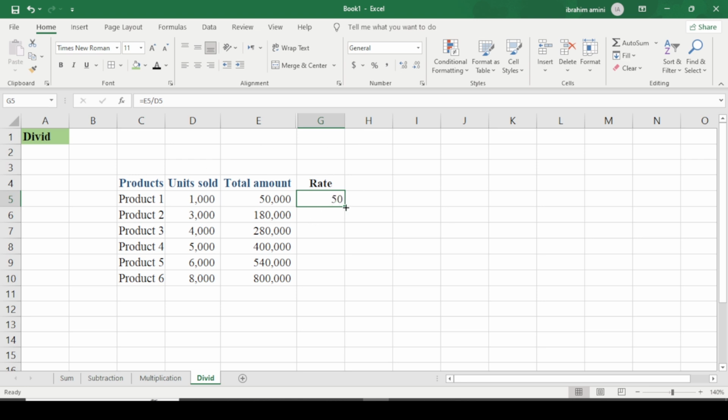Okay, the total amount divided by units sold gives the rate. The same way, I will copy the same formula for the other products as well. I will select all the products for which I am going to calculate the rate, and simply press Ctrl V. So this is the rate for each and every product.